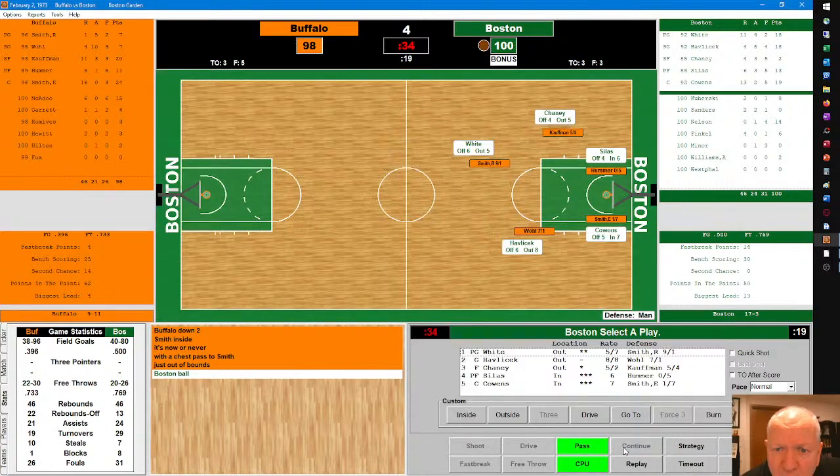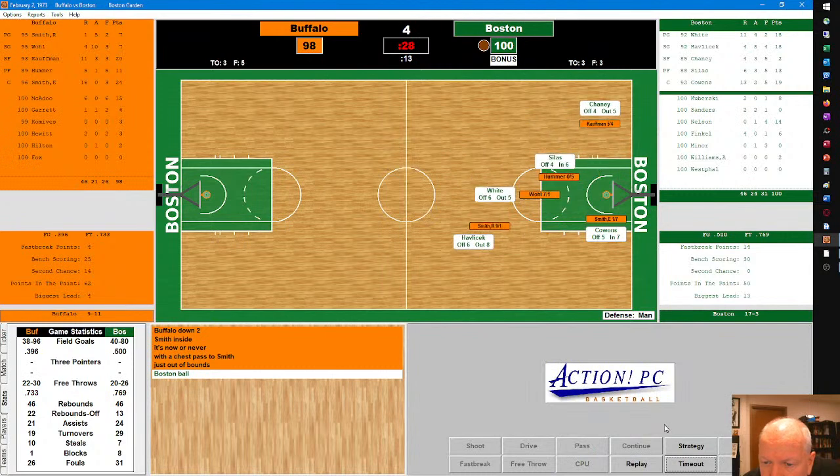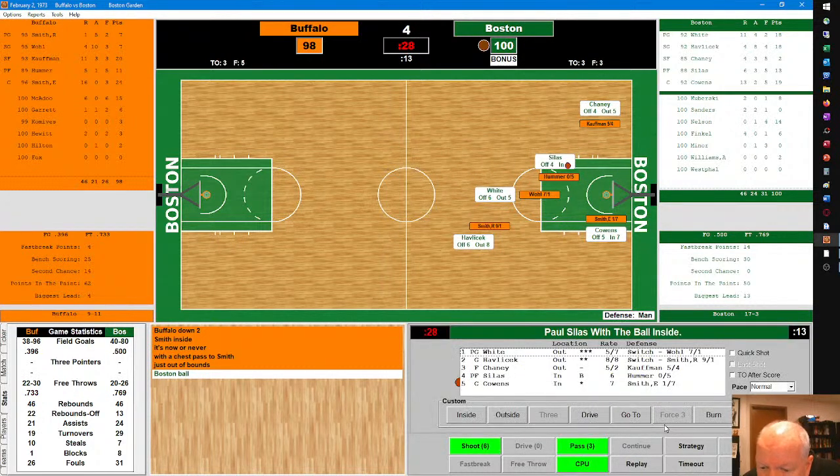As they turn the ball over on the possession, Elmore Smith could not handle the entry pass. And out of bounds it goes. 34 seconds on the clock. 19 on the shot clock. Boston in no hurry. They get it inside to Silas again.